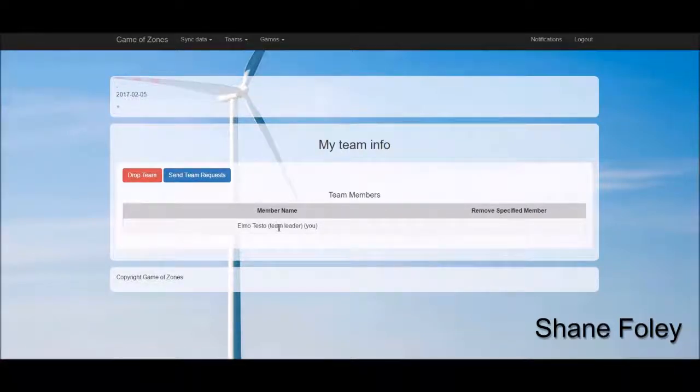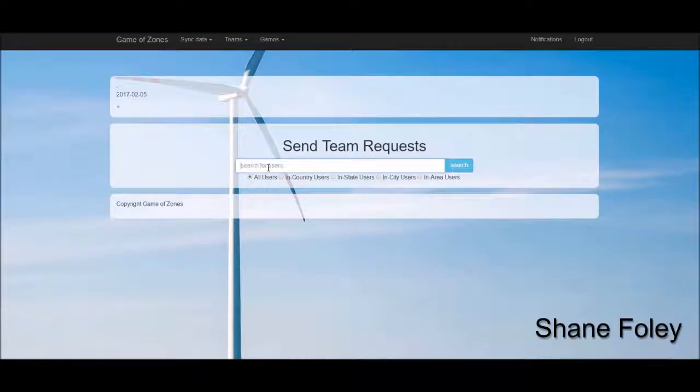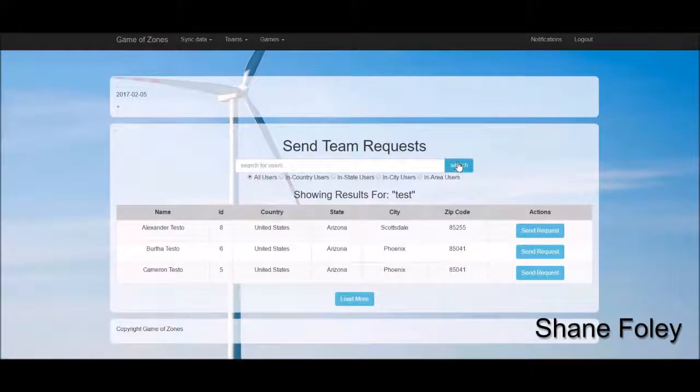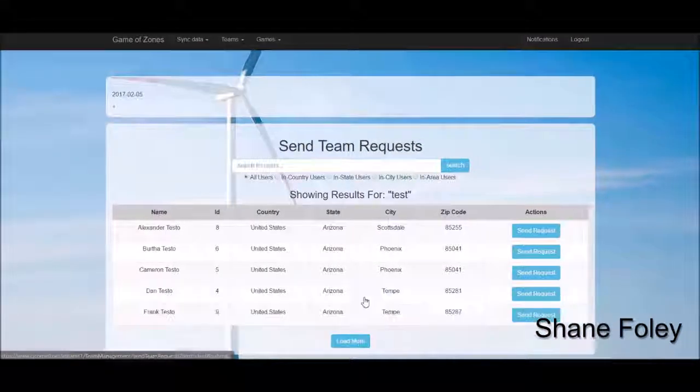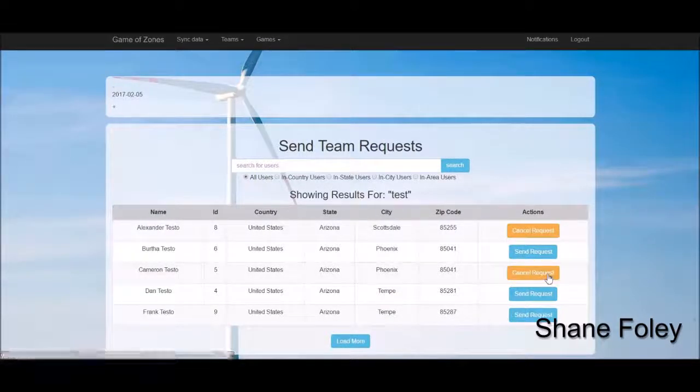Team members can drop the team at any time. Team leaders are able to send team requests and remove other members of the team. When a team leader would like to add members to their team, they are able to search for other users using many parameters. Search parameters include name, ID, country, state, city, and zip code. From the search, requests can be sent and canceled.